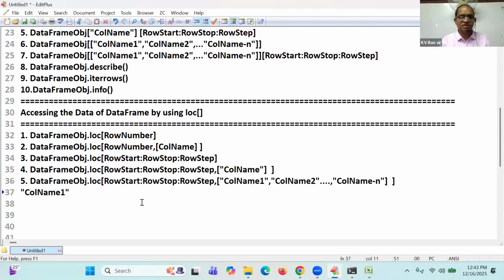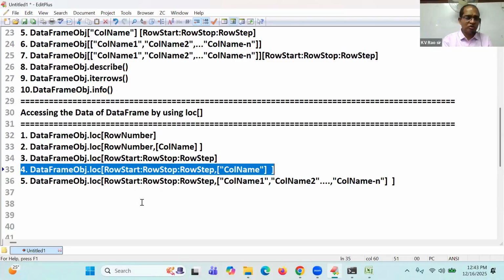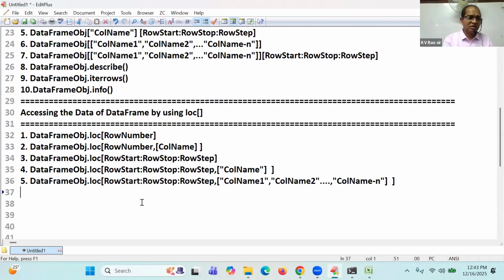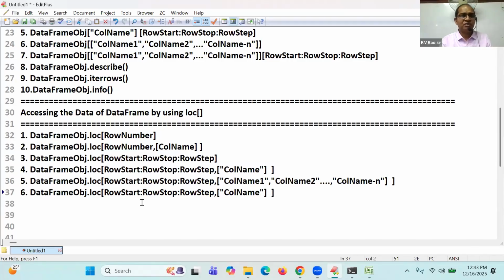Next, there is one more syntax available. Here I am going to say the sixth one. Data frame object of, I can write it. Here you are applying slicing on what? Come on, slicing on what you are applying? Rows. You can also apply slicing on what?